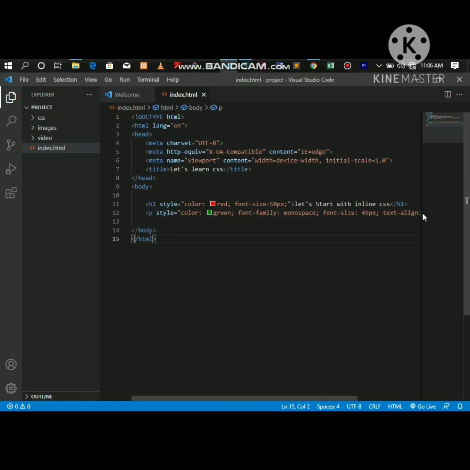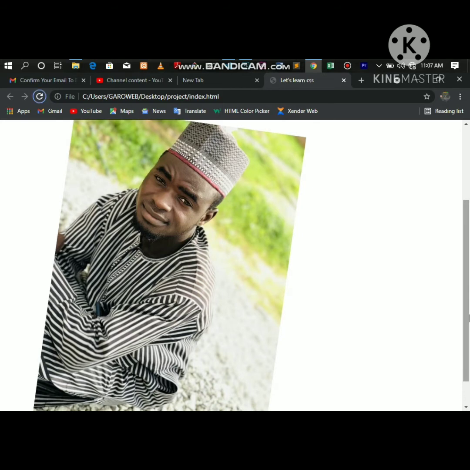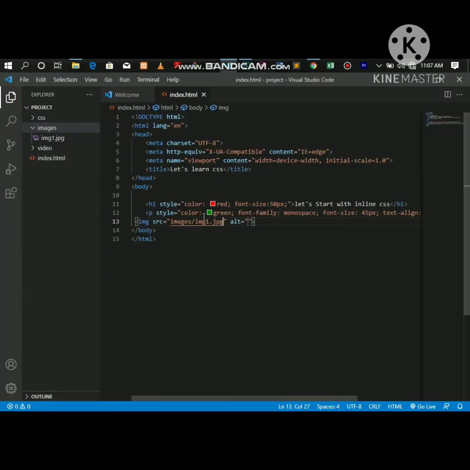Let's see, what are we going for next? We're going for the image. The image tag is img. Yeah, we'll click on it. I'll first of all call the location of the image, the images folder where I put the image. The image name is img1.jpg. The format of the image is JPEG. You know, we have GIF format, JPEG format, we have the PNG. Yeah, as you can see, this is my image. Wow. Me, did I really look like that?